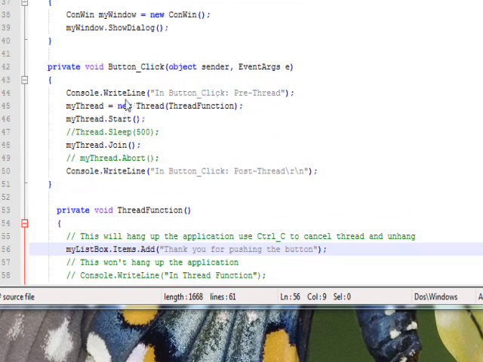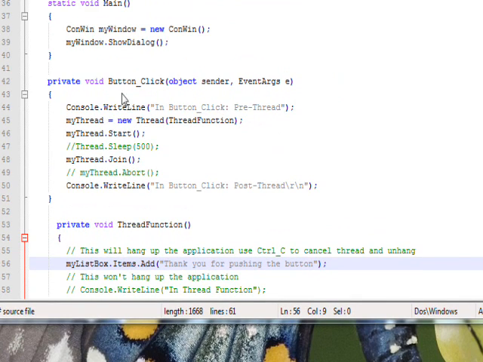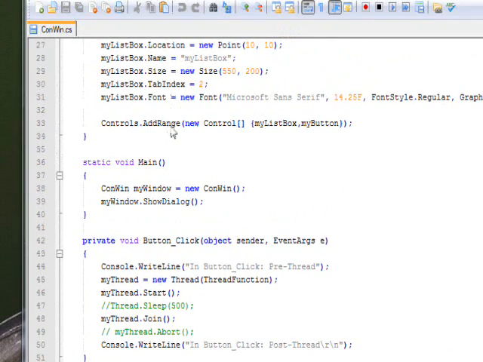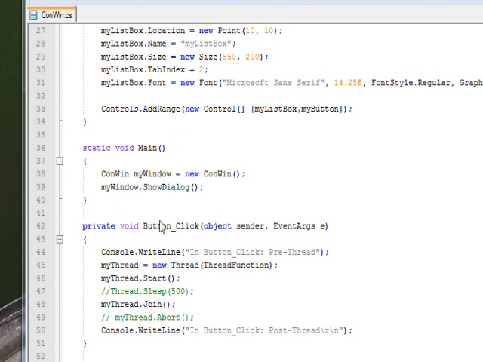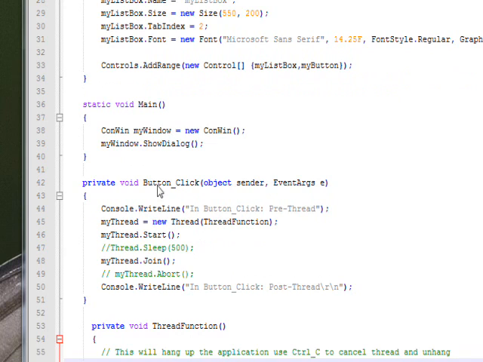Well, if we look at the code in ConWin4, everything's the same, and we're creating a button and a list box the same way, and doing a show dialog to show the window application from the console application. But what's different is in the button click, we have a console write that says in button click pre-thread, and then we do the creating the thread that I mentioned before.